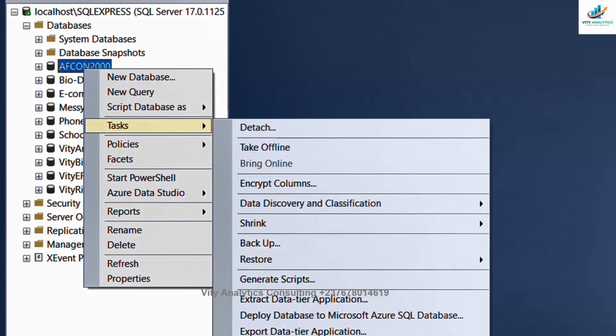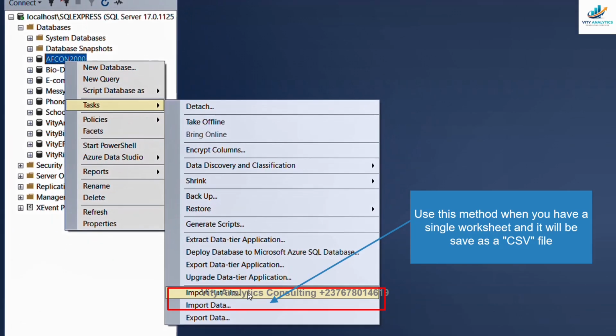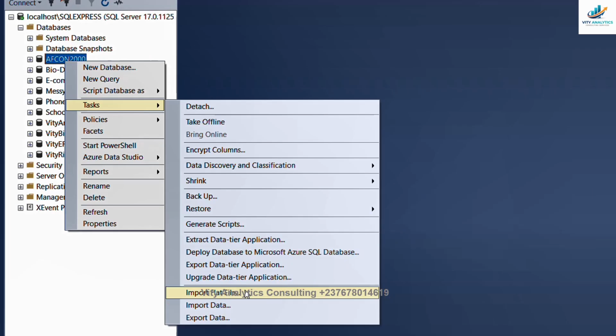We're not going to use import flat file, because when you import a flat file, that file has to be saved as a CSV. And when you save a file as a CSV, you only save a single sheet. However, our workbook contains multiple sheets. So we are going to use this import data method. That is the method that we are going to use.